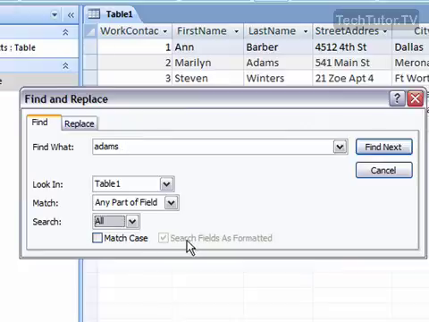You also can choose to search fields as formatted. So for instance, if you type the number 40, then it's going to find all the number 40s in your table. If you type in a dollar sign and then 40, and you want to only search fields as formatted, it's only going to find the $40, not all instances of the number 40.